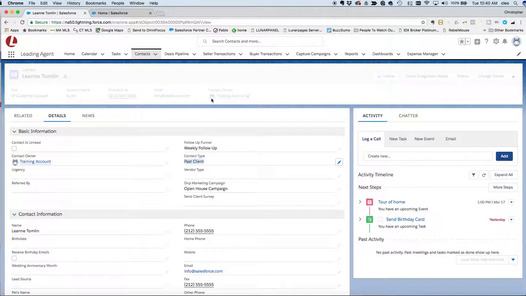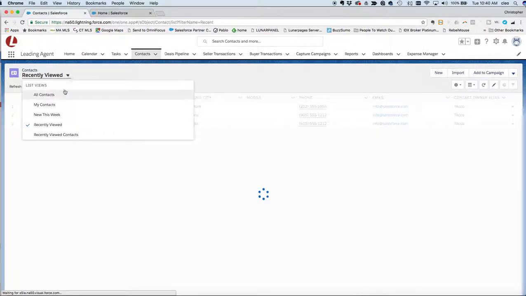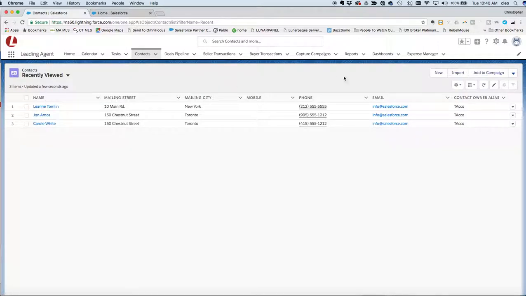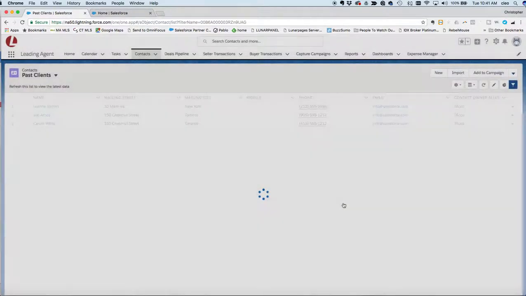And so now if we go back out to Contacts, we'll click on the Contacts tab. Let's say you want to make a past client list view. So how you will do that is you'll go over here, and what we're going to want to do is make a new list view. So under the little gear here, choose New, and we're going to call it Past Clients. And you can set it so only you can see the list view or everybody in your organization. If it's something that everybody would use, obviously set it for everyone. If it's something just for you, I would just set it for you. That way it won't show up in anybody else's list views. And so click Save.